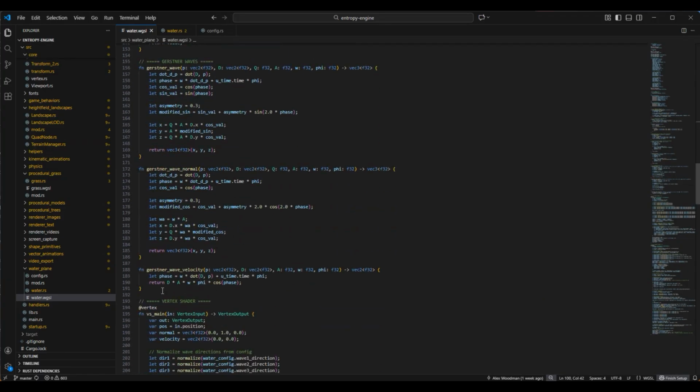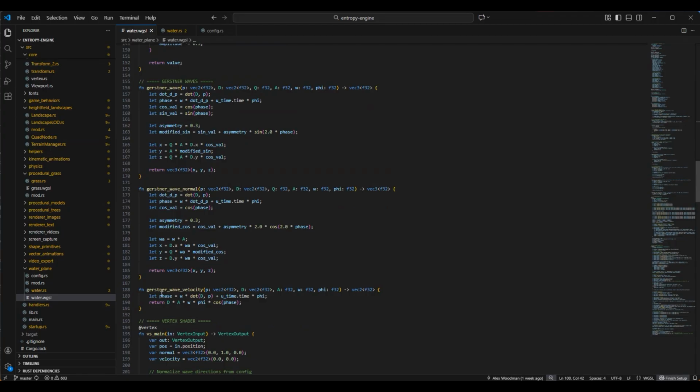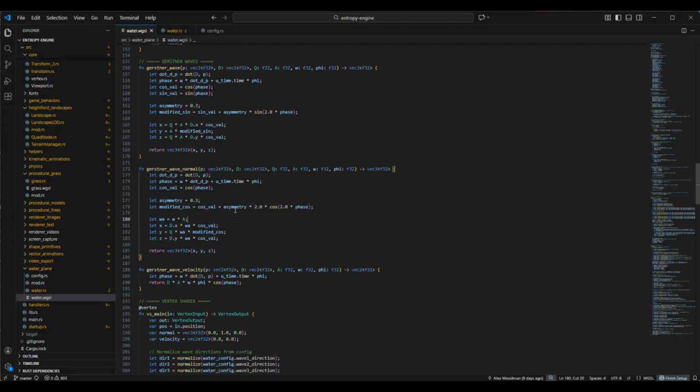Here's the Gerstner wave. This is technically a parametric curve. So it kind of moves up and down, sort of like you would expect a wave to do. There's a lot of similarities between the wave and the wave normal. They're very similar if you look at the code here, but of course they are, right? Probably could make this a little more DRY, but it works.